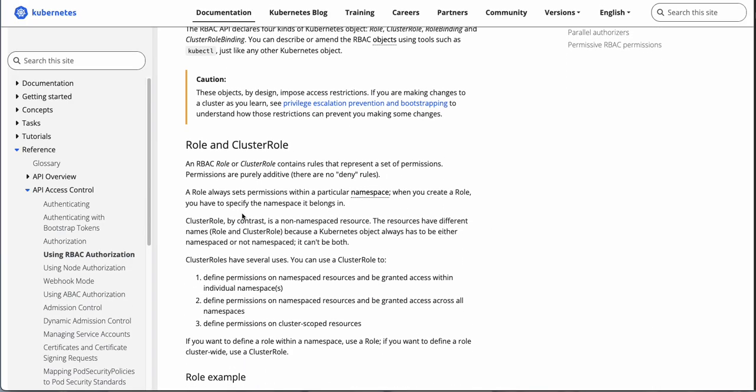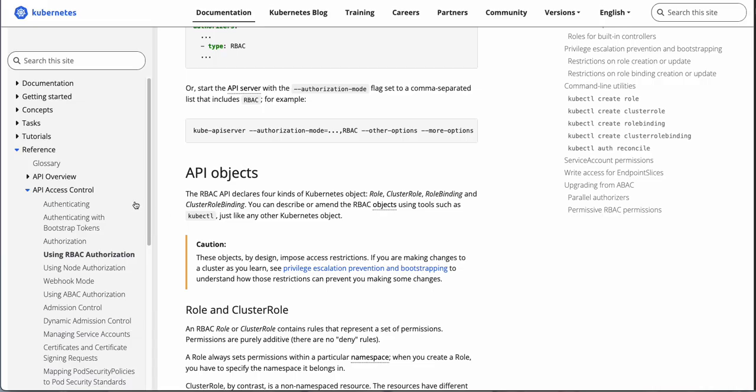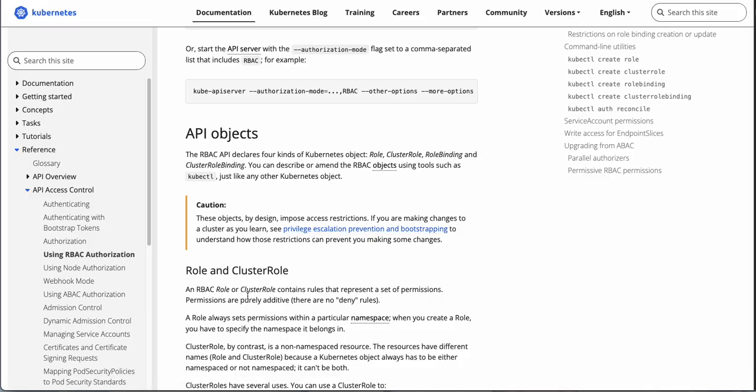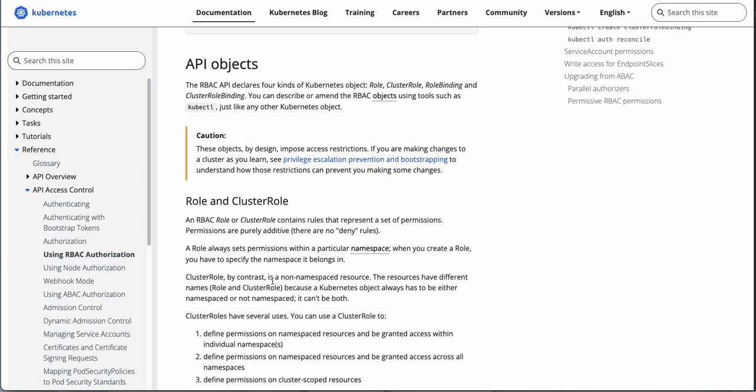And there is the RBAC API. It has 4 kinds of Kubernetes objects: Role, ClusterRole, RoleBinding, and ClusterRoleBinding. Even though it looks like there are a lot of terms, it is actually quite easy if you understand each of these, why they are called that, and where they are used.